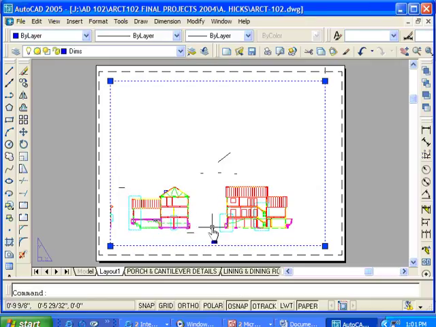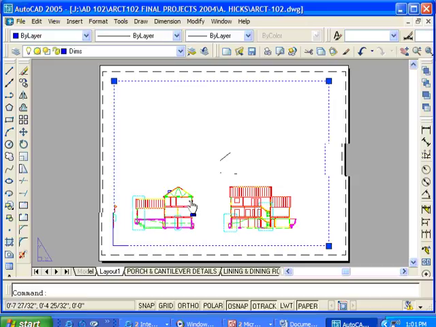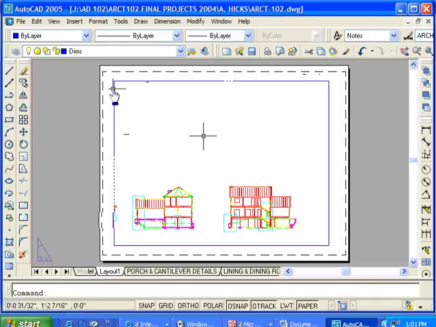You can see now that there was more work done in that model space. But again, right now I'm concerned about this cross section right here. So now I'm going to double click. Right now I'm out in Paperspace.